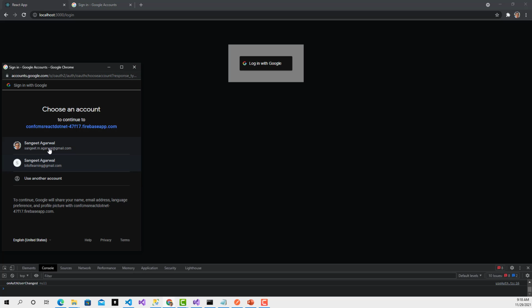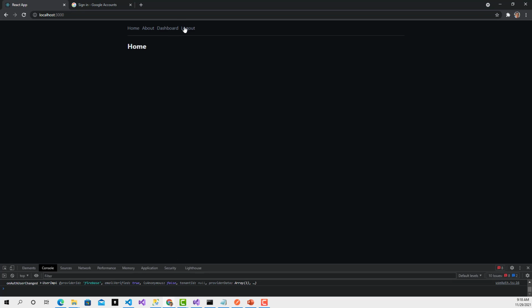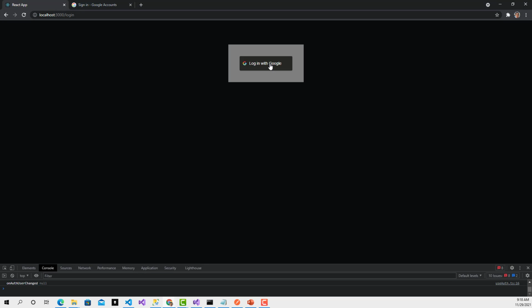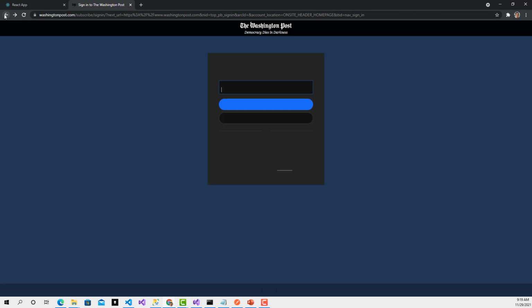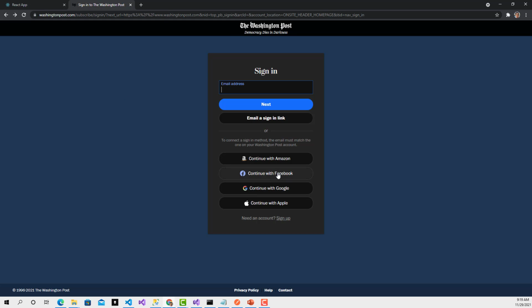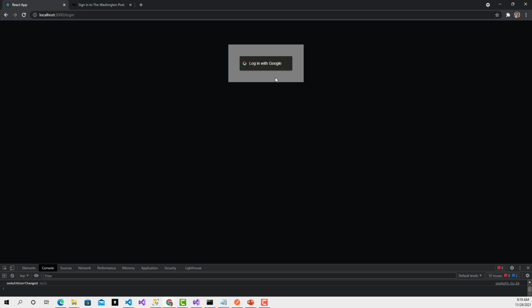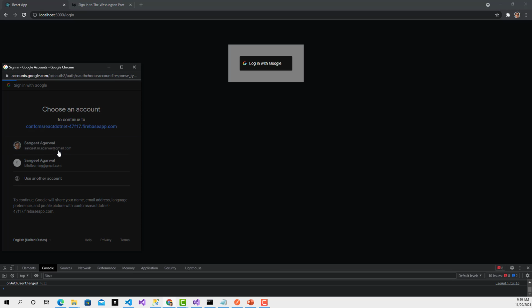And for now I just have Google sign-in configured, but the idea was to add other providers over here, just like you have in Washington Post, where you saw that it gives you sign in with Facebook, sign in with Apple, and you can do the same over here. You can add other providers using the Firebase console, and I'll add that functionality later, but I did want to demonstrate how you can sign in using Google first. And it's really surprising how simple it is to do this.